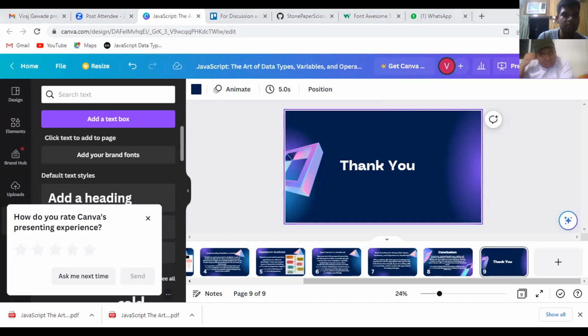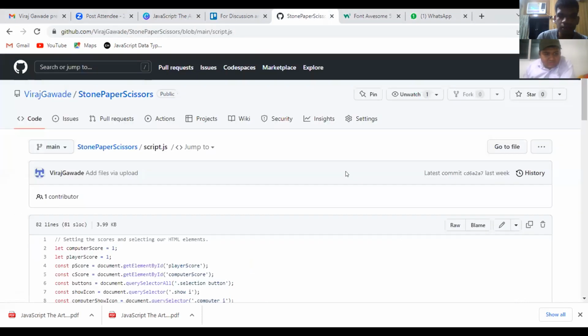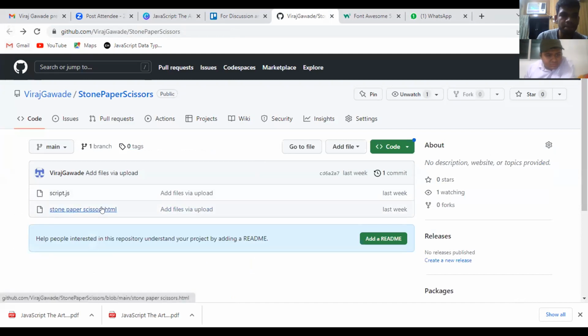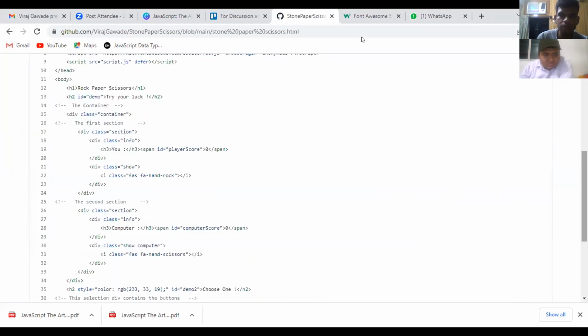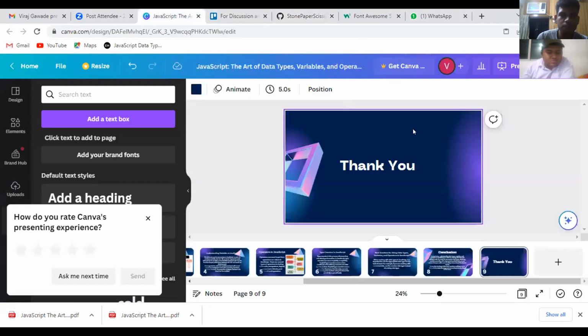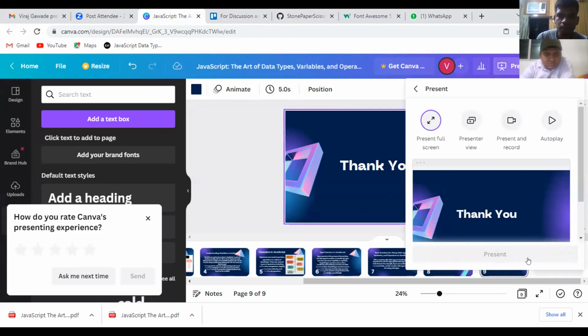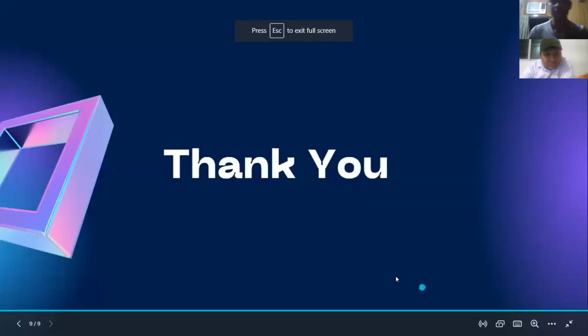Yes, sir. This is the working of the rock, paper, scissors, and the code I had submitted in the GitHub. Yes, sir. That's it. Thank you, sir.